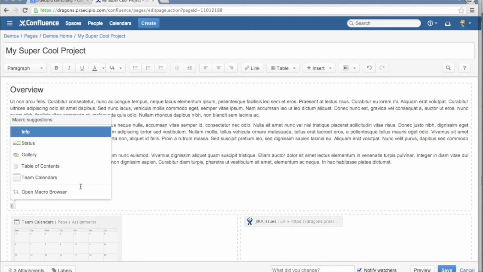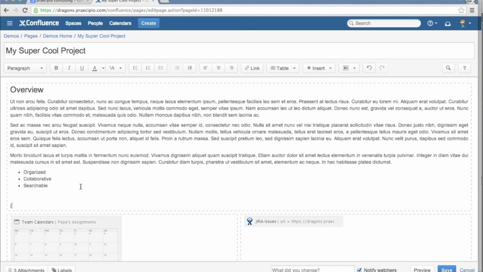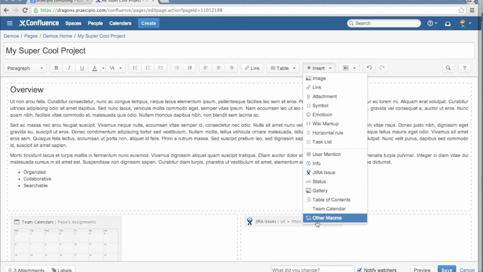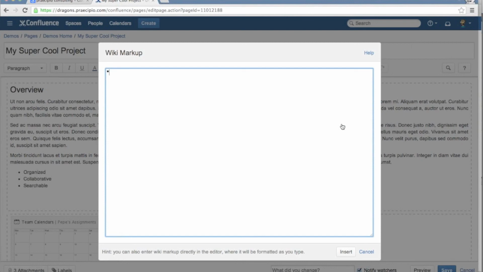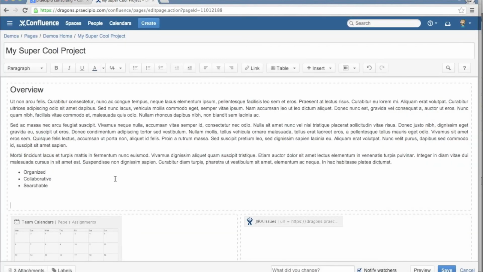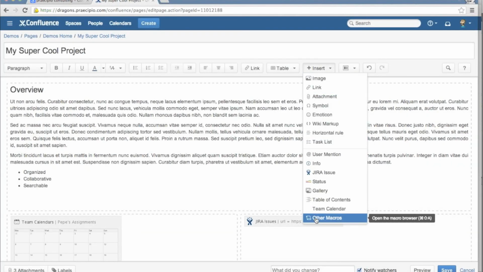My favorite way of inserting macros is to just do a curly bracket, because I like the keyboard shortcuts. You can also go to insert. Got all the top level ones here. Just a really quick aside, I wanted to mention the Wiki markup. If you still take notes in Wiki markup or do anything else like that, you can use this Wiki markup macro to insert Wiki markup directly into a page, and it'll take it and format it for you.